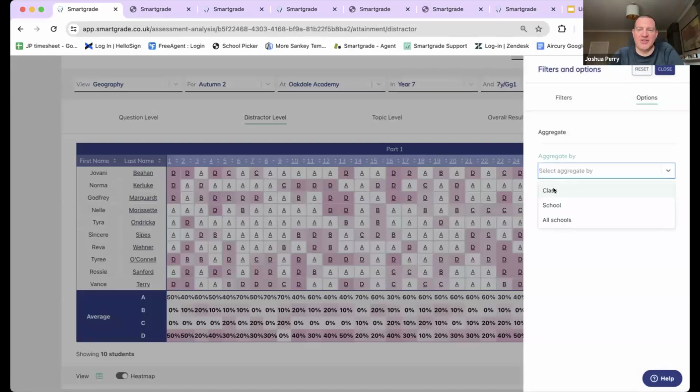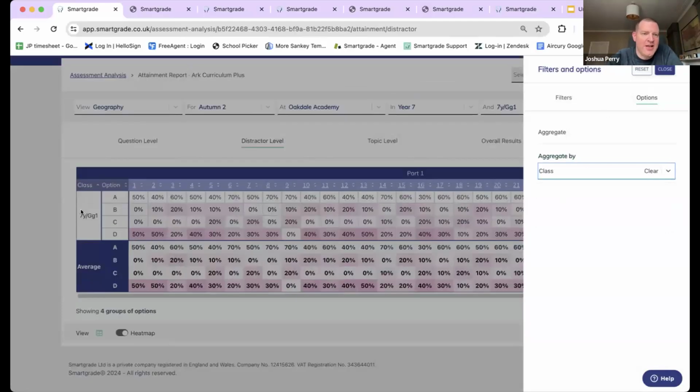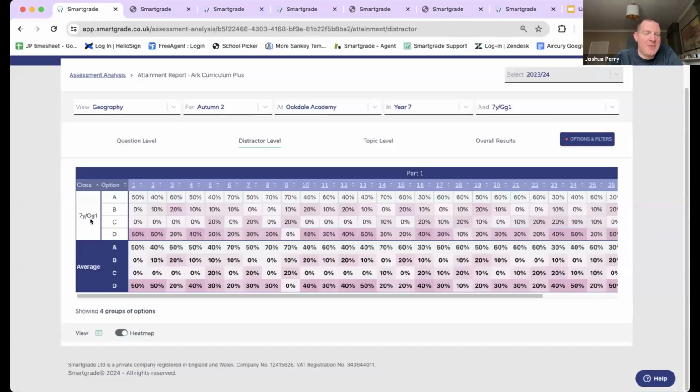So I'm going back into filters and options that I've been into several times. I'm going to choose aggregate by class. I think I just have one class here, but if I had multiple classes, I'd be able to see their data side by side. Hannah, I know you've used this now for your autumn assessments.